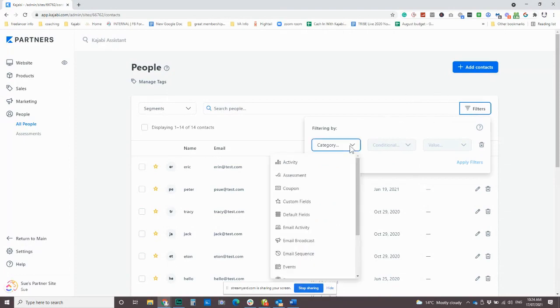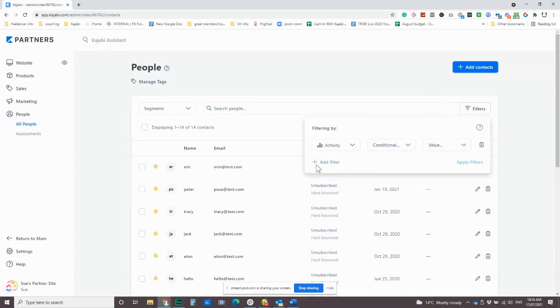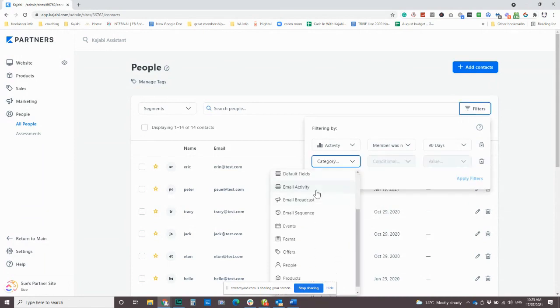Firstly, you'll want to choose by category. So you could choose by activity: when someone was added or when they were active, or potentially even when they're not active. If it was a member that was not active, I would probably do a double filter on that. So let's go member was not active in the last 90 days and then owns a course or a product, or membership would be a really good option for this.